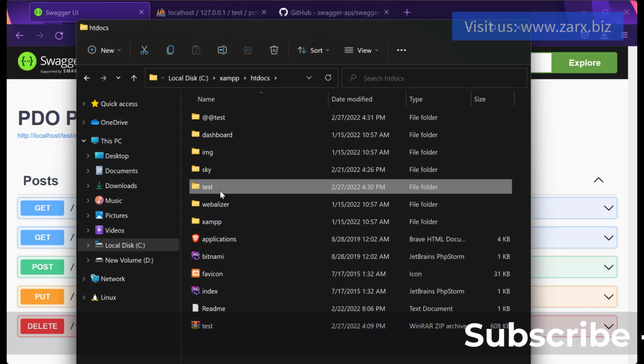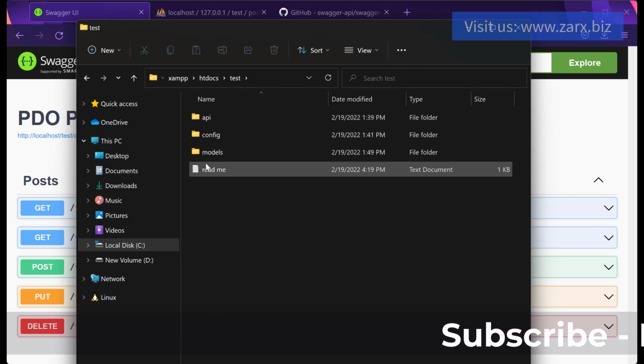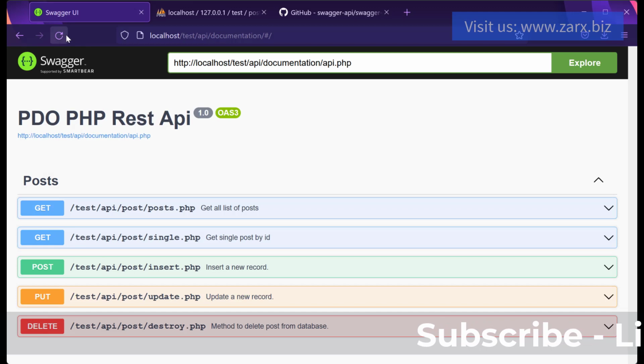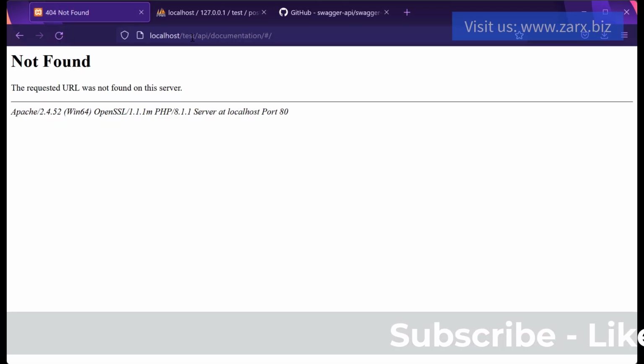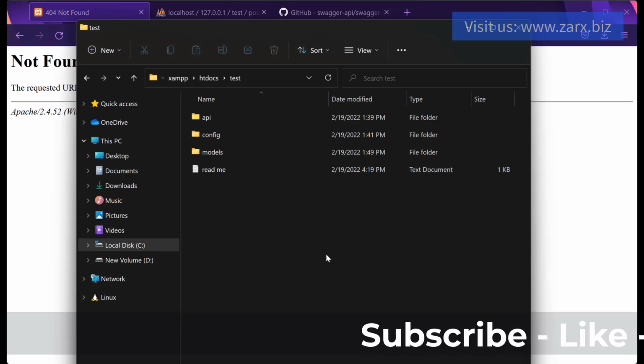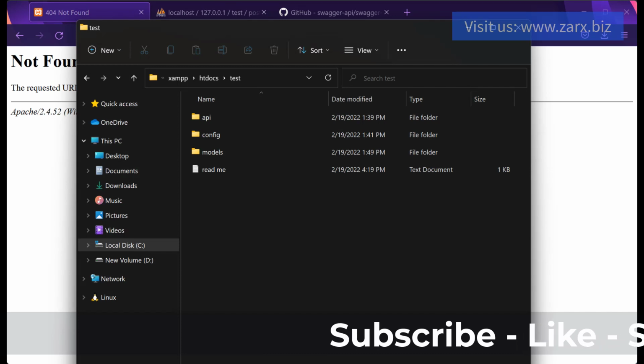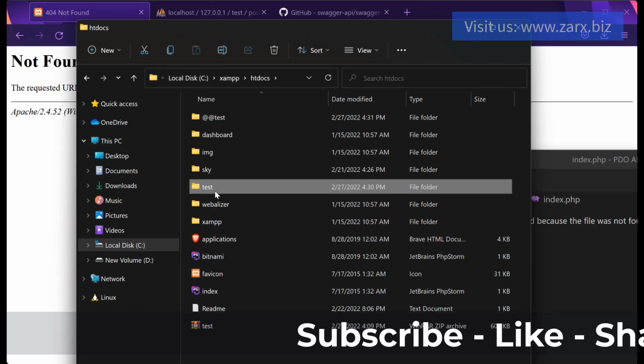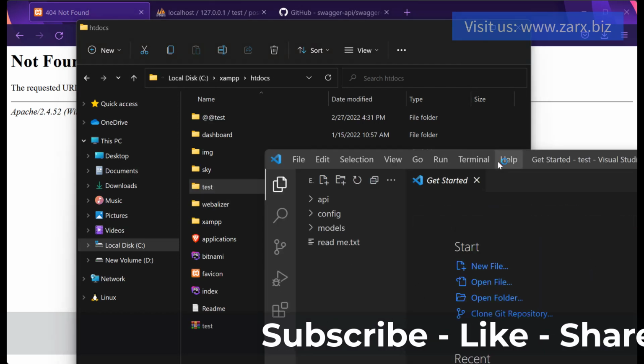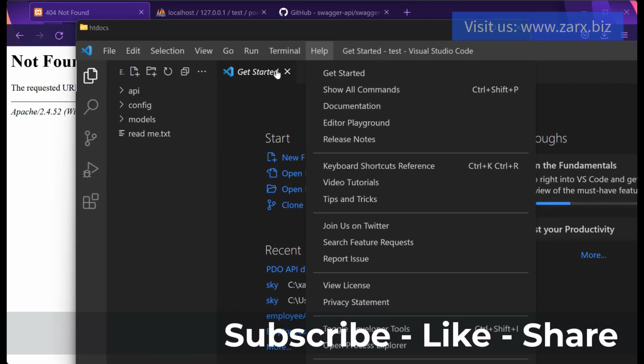So we have our test here now, and if I go here and refresh, you can see this is not available anymore. So our code is here. Now we need to open it with the code editor, drop this to the code editor. So here it is.